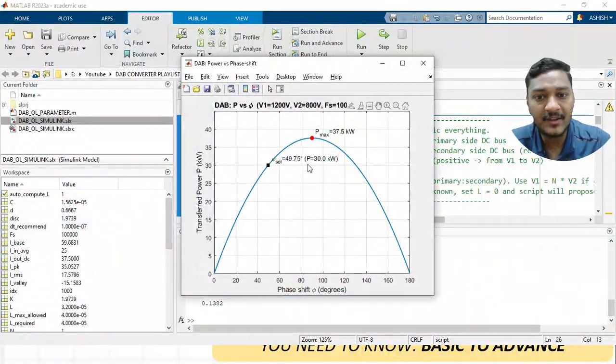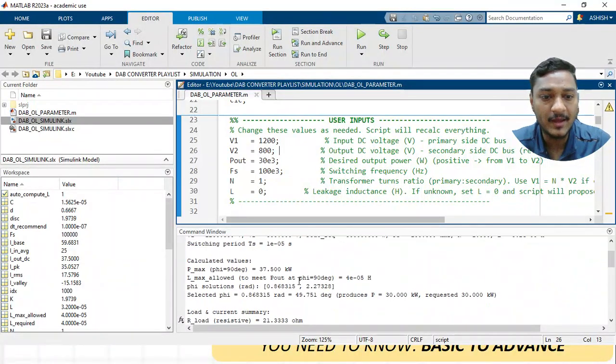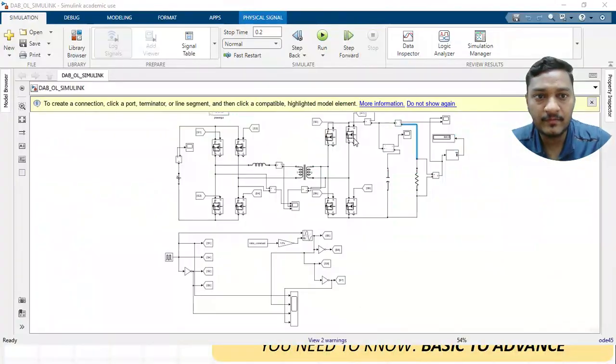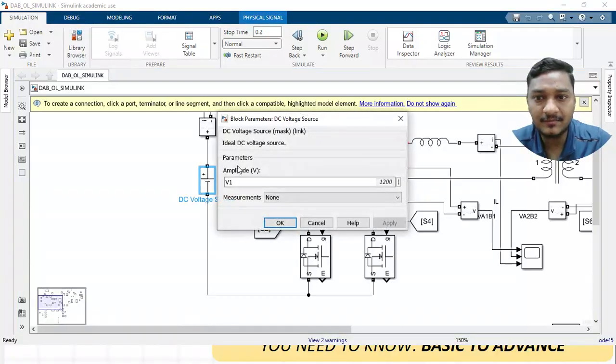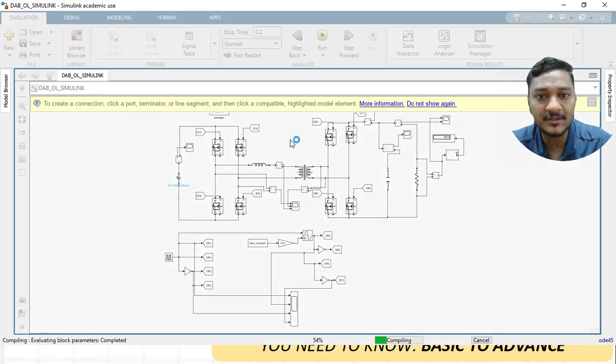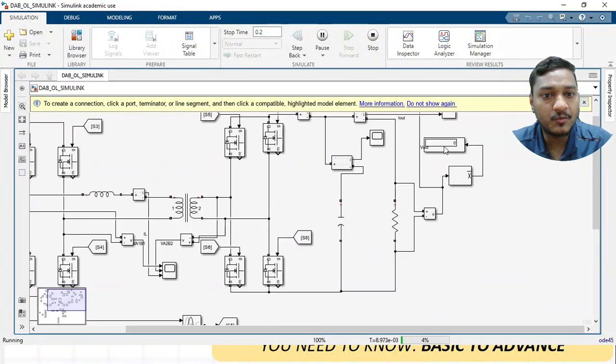So again my phase angle for 30 kilowatt power transfer is the same, and this particular ratio constant is again the same. What might be changed is only the value of L. So this L value is now 3.2E-5 Henry. Now with this value I run my simulation. You can see that this V1 is now 1200 volt. So let us run this script. Now just see here whether I am getting the 800 volt output or not. So I am getting 800 to 803 or so of output, which is perfectly fine for me.